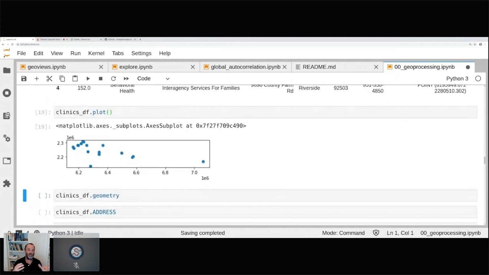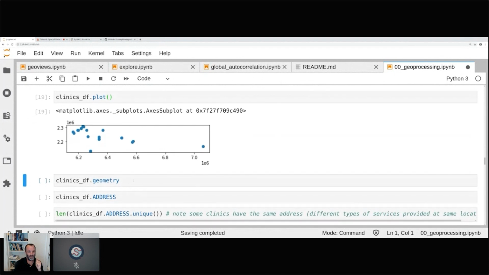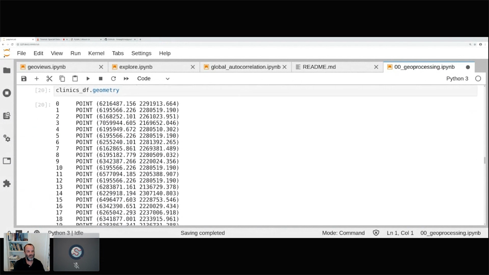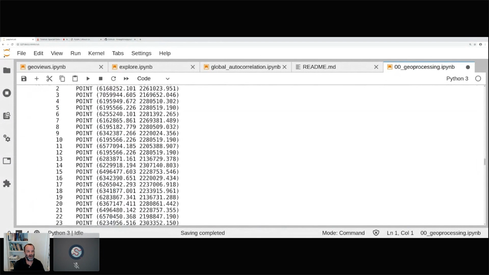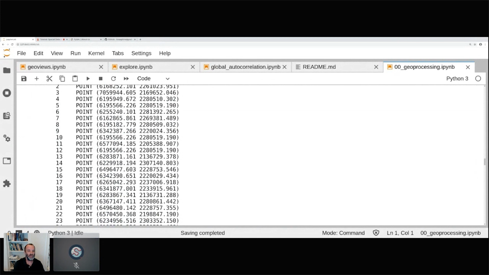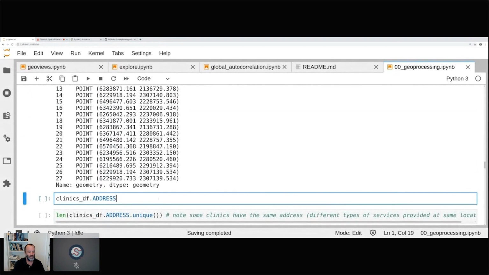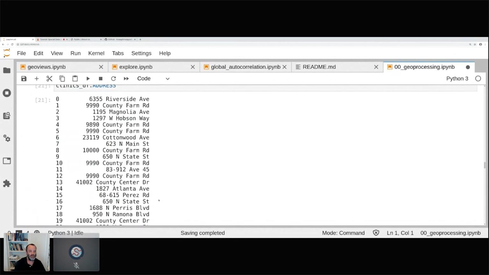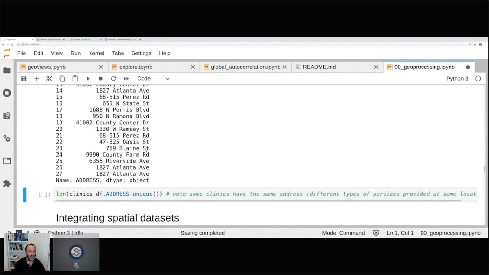So we see a bunch of points. These are addresses, and they're treated as points in a vector spatial data frame data set. We have points, and the coordinates are very different from the coordinates in the tract data set. We look at the geometries, again, points instead of polygons, and the X and Y coordinates. The addresses are another attribute in the data set. So they give us the street addresses for the clinics.